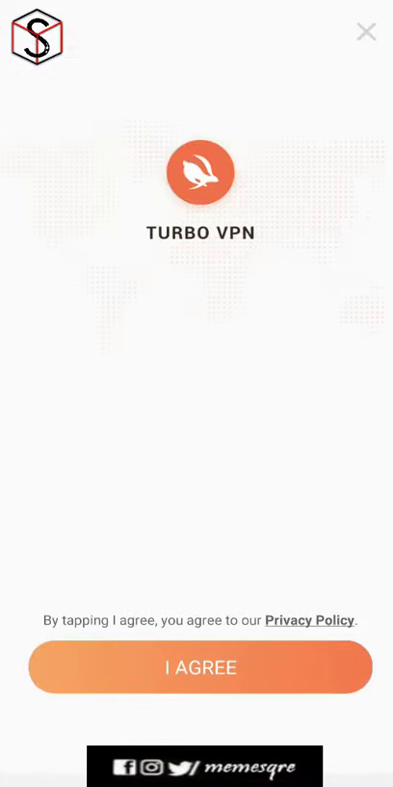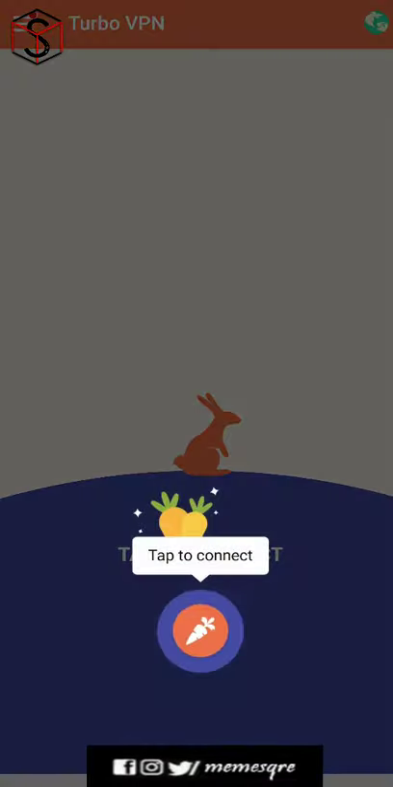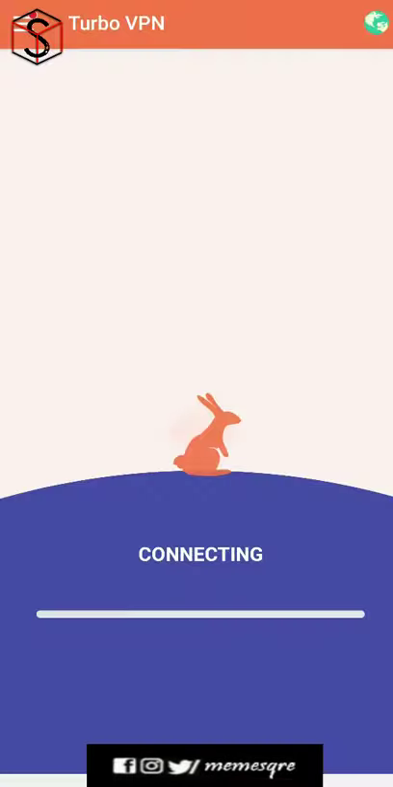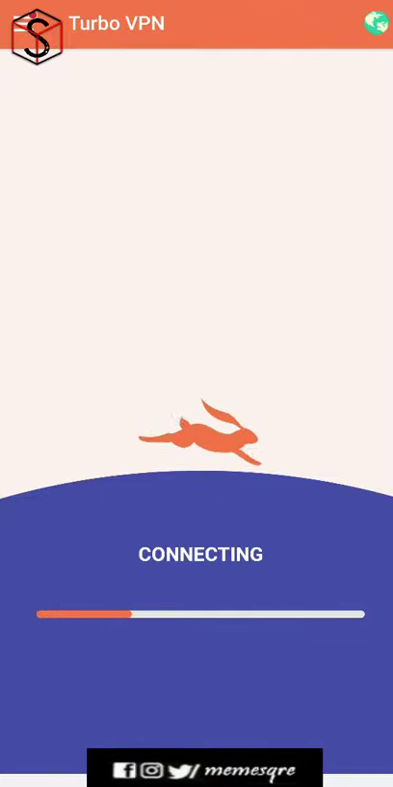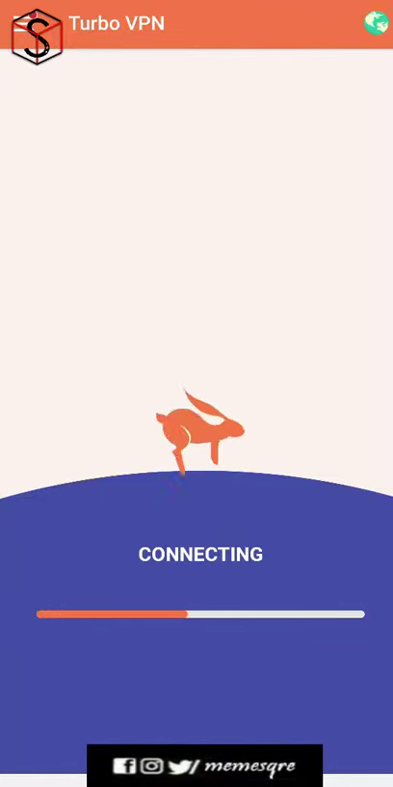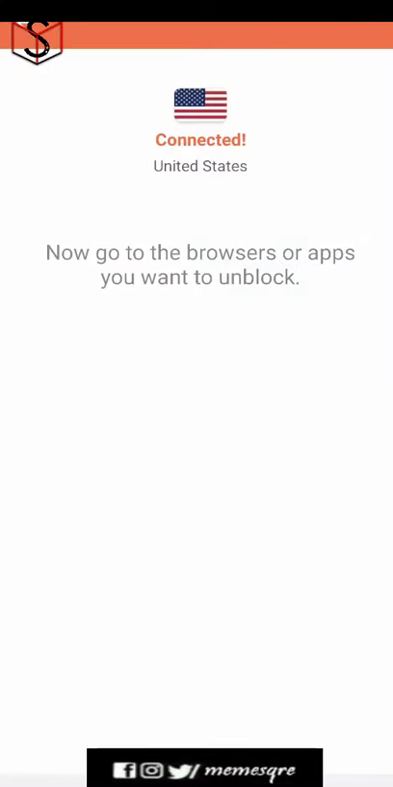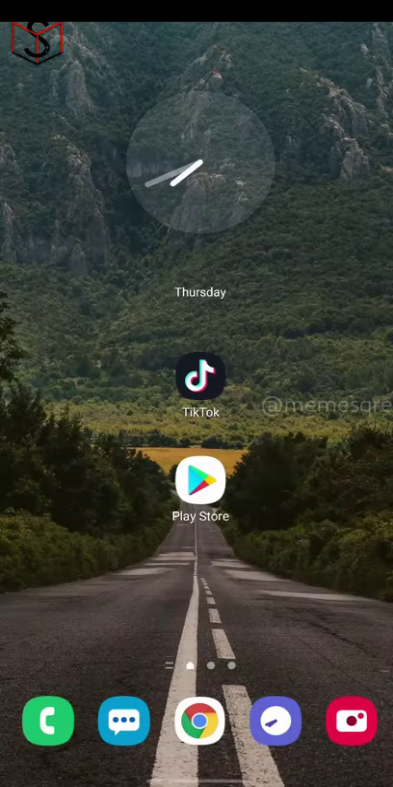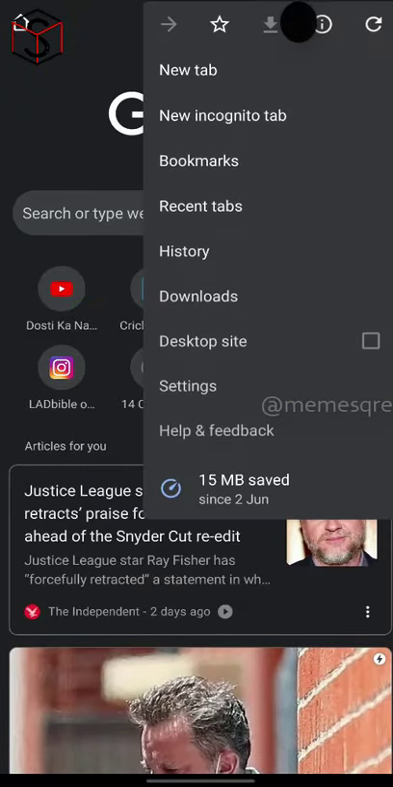Now, after installing the app, open it and click I agree. Now click tap to connect and wait for the VPN to connect. Now once it gets connected, open Chrome or any other desired browser.